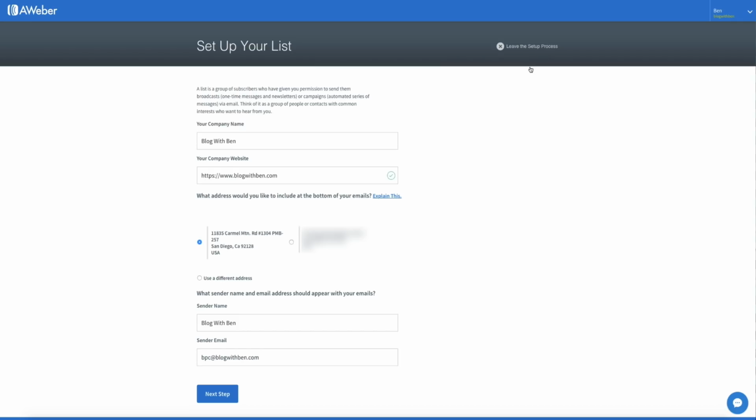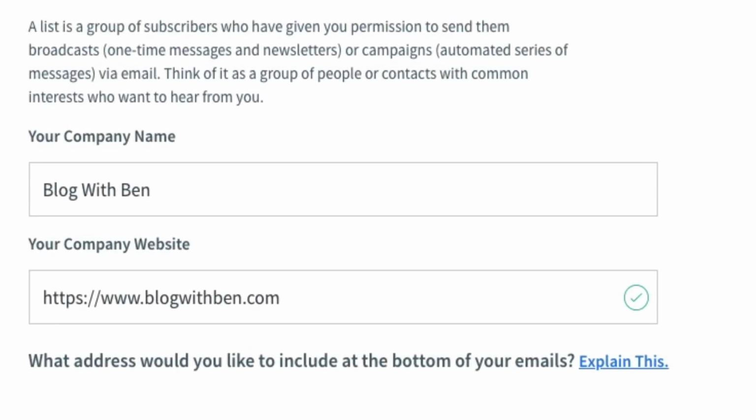And then you'll be taken to the Set Up Your List page. And the first thing you'll be asked to do is enter your company's name and website. Now, if you don't have a company, simply enter the name of your blog and your blog's URL.